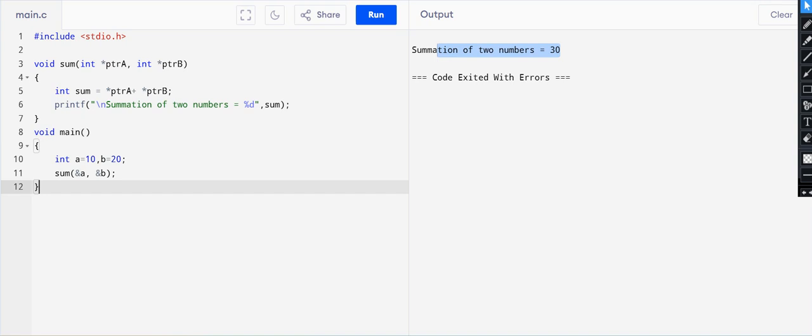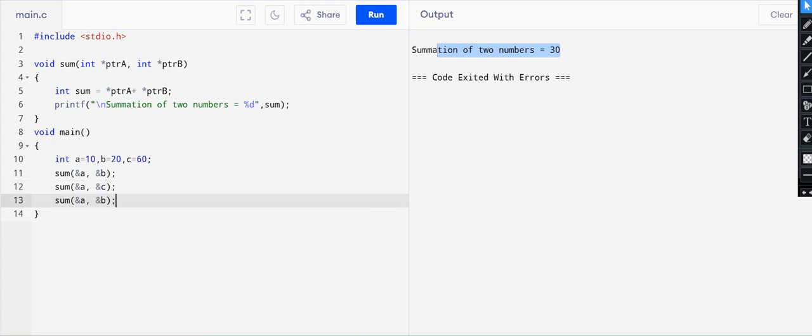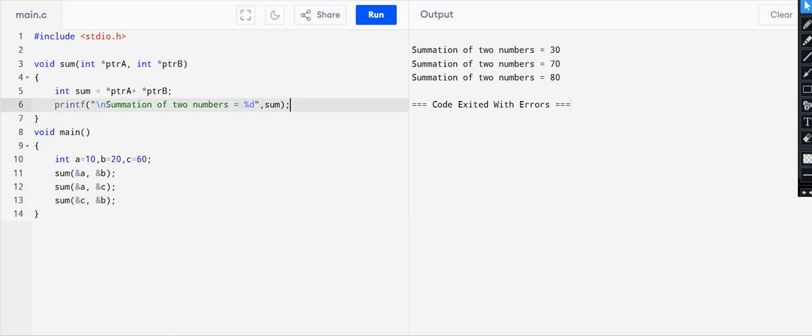You can send multiple values also. Suppose there is another variable c = 60. So in the first function call, you are sending a and b. Secondly, you are sending a and c. Then you are sending c and b. Likewise. So you can see that 30, 70, 80, you are getting different values for different function calls. So I hope you have understood this part of pointers.